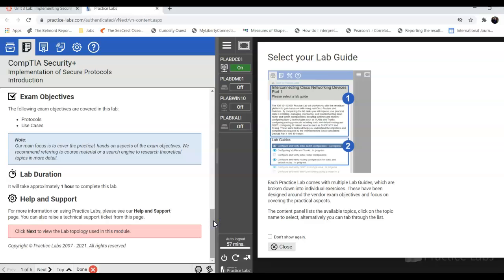Now this lab is expected to last about an hour. If you take a little bit longer, that will be fine. So you can take your time throughout the lab.